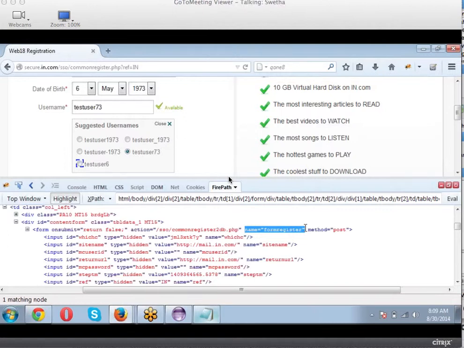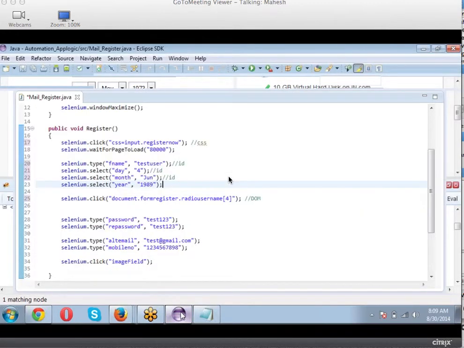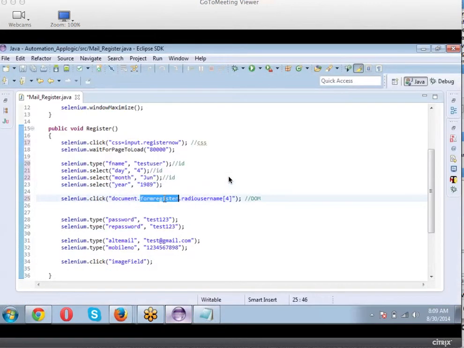Yes. I scrolled up a little in my Firebug and went to a tag called form, which has a name property, form name, called form register. Name is equal to form register. Okay? And I use that same name here in my Eclipse, saying document dot form register, name of my form, and then the object name. And as there are more objects, I use the index of my object.